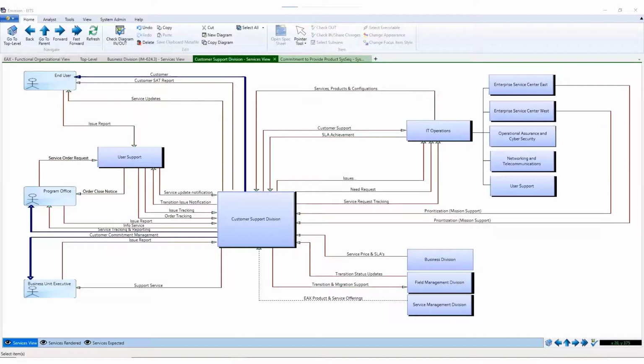We've also captured services views that allow our technology department to see what services are being rendered and expected by various organizational units.